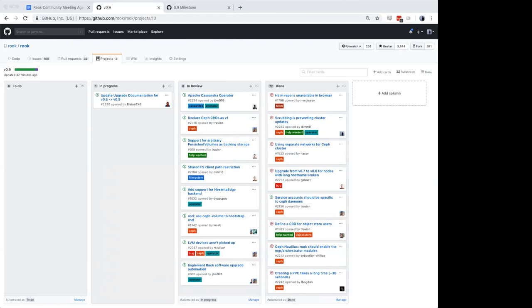Oh, maybe one more thing to point out is the upgrade automation that Blaine is working on. There are 2 issues for that on the board, 997 at the bottom of the review. Blaine has a PR for automating upgrade of the deployments, and then he's working on the documentation. Blaine, do you want to summarize where you are with all of that?